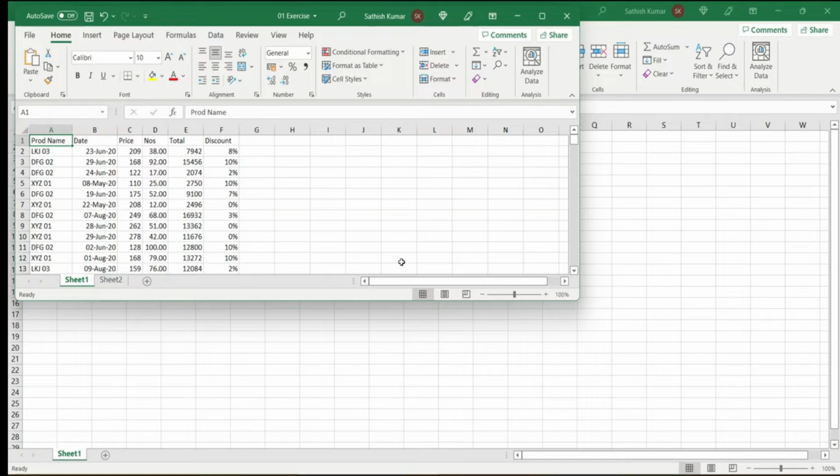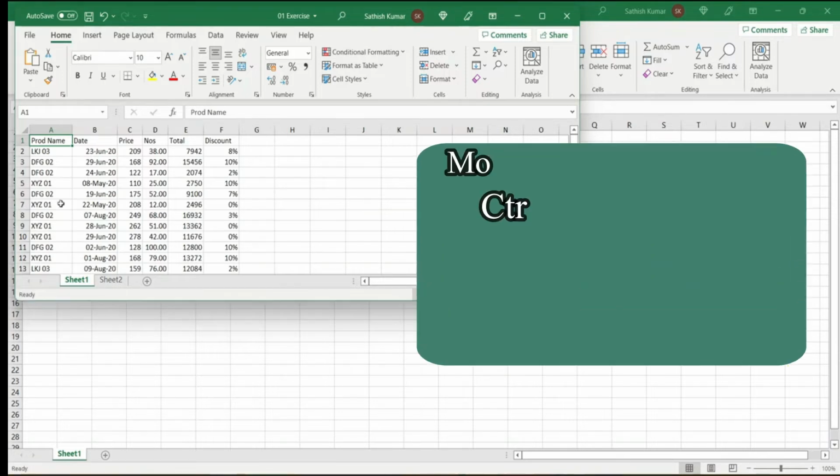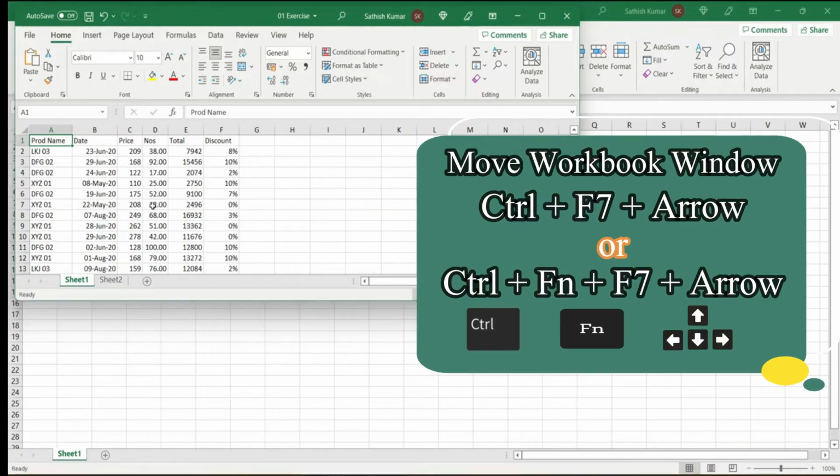When you press Ctrl F7, you can see on top of my screen a 4-sided arrow mark is appearing. And on the bottom of your status bar, you can see it's giving a message: use the arrow key to move. That means you have to use the arrow key to move it. So let me press Ctrl F7, and it says use the arrow key to move.